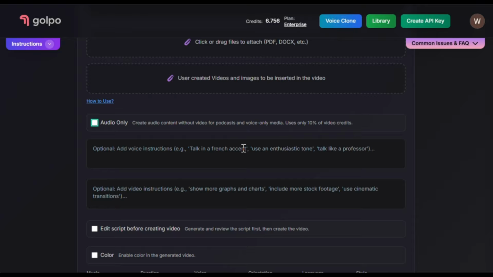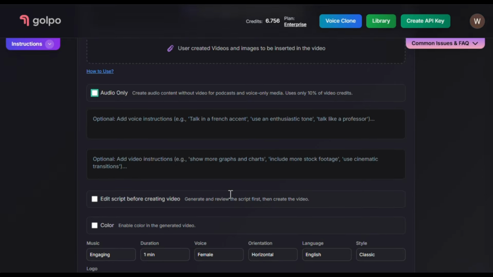In these 2 sections, you can add custom instructions. For example, if you want the voiceover to have a specific accent, you can mention it here. You can also specify things like particular transitions or stylistic preferences. This gives you a lot of creative freedom.